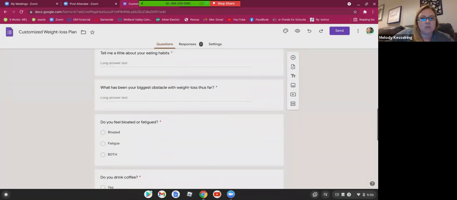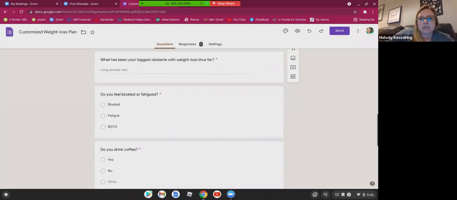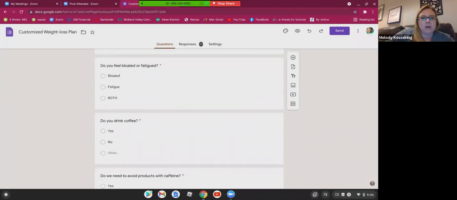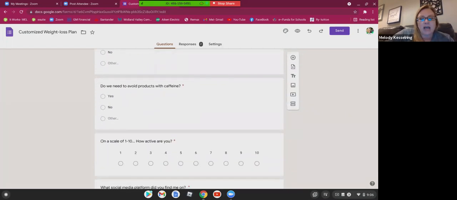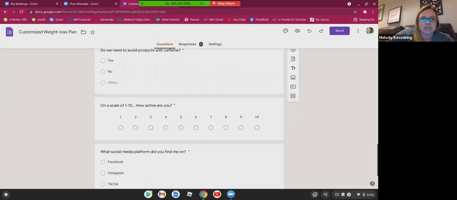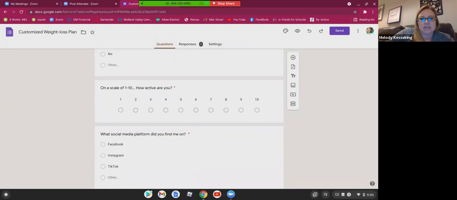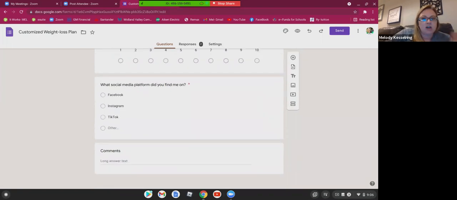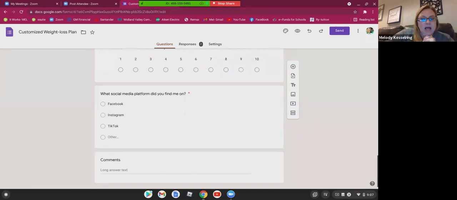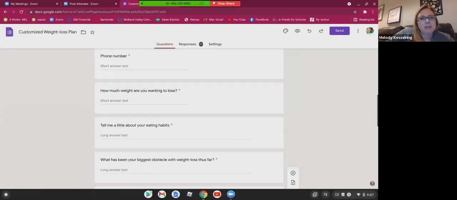What are your eating habits? What's your biggest obstacle with weight loss? Give them the bloated or the fatigued. Do they drink coffee? Do we need to avoid caffeine? Because it gives us an idea of whether we need to avoid caffeine. How active are they? Because if they're not active at all, they don't need to be taking TFX. Where they found me so that I can go find them, because sometimes what I'm finding is that they're sending these to me and I don't necessarily know who they are as far as what social media platform they are on. And from this, I'm recommending packs.